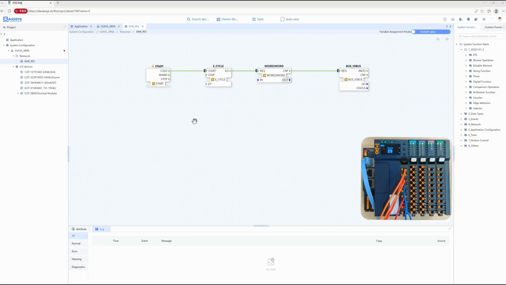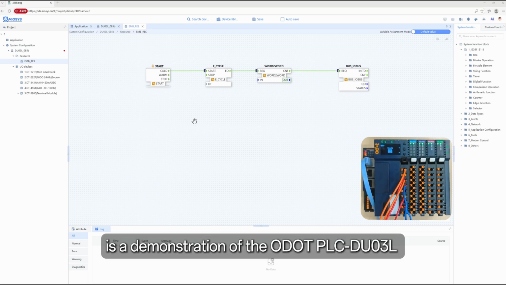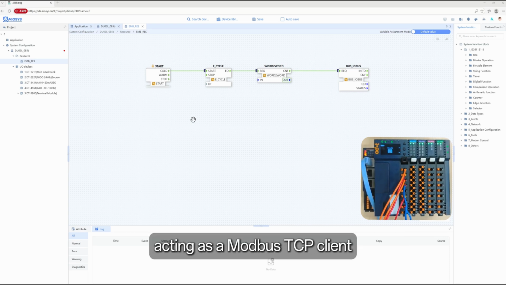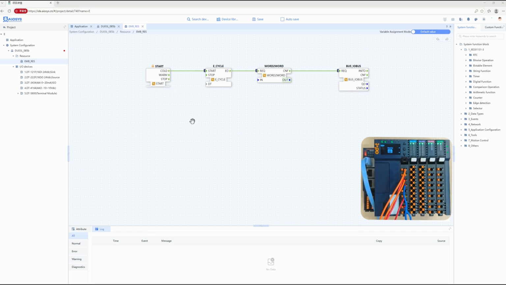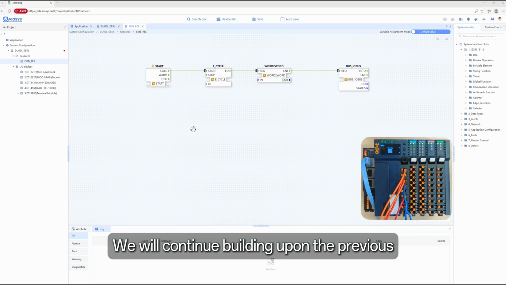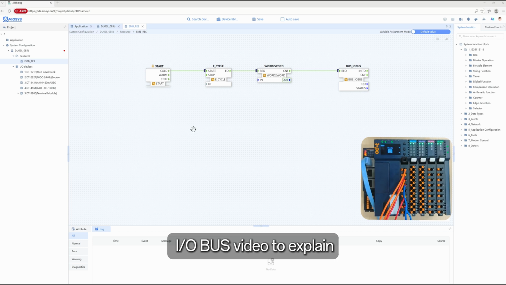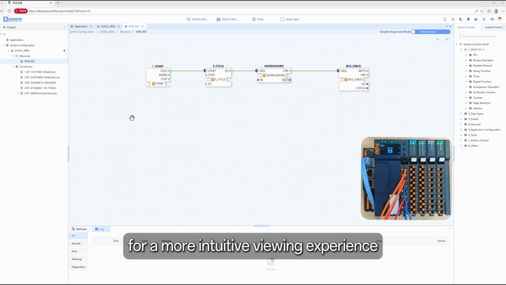Hello everyone. Today's video is a demonstration of the ODOT PLC-DU03L acting as a Modbus TCP client. We will continue building upon the previous I/O bus video to explain. The main purpose, when acting as the client, is to light up our DT222F for a more intuitive viewing experience.